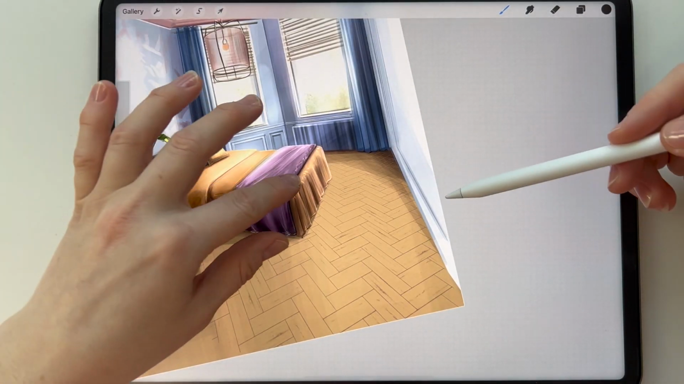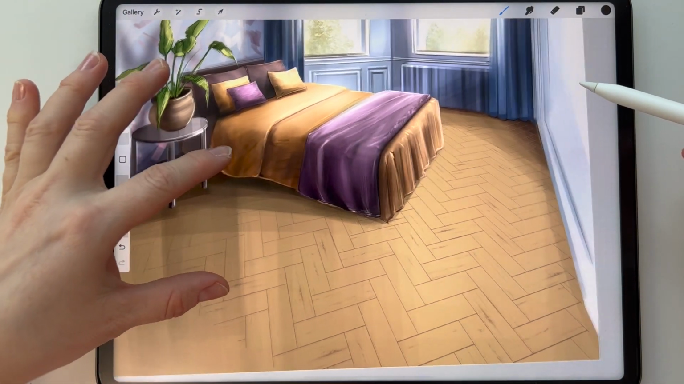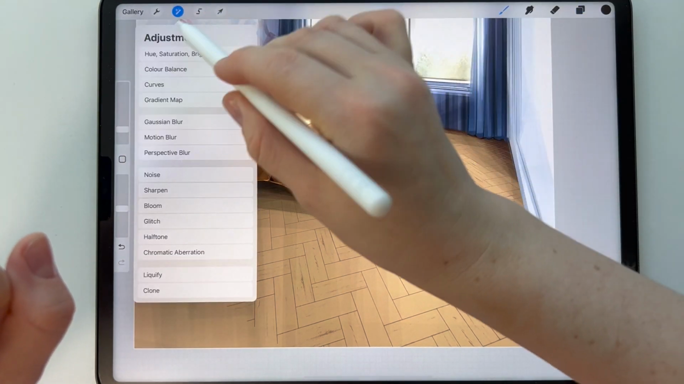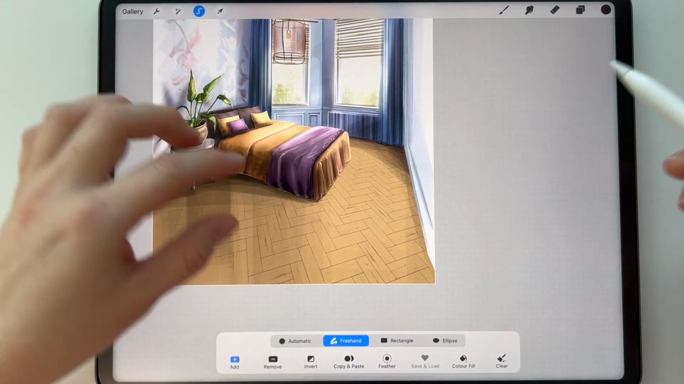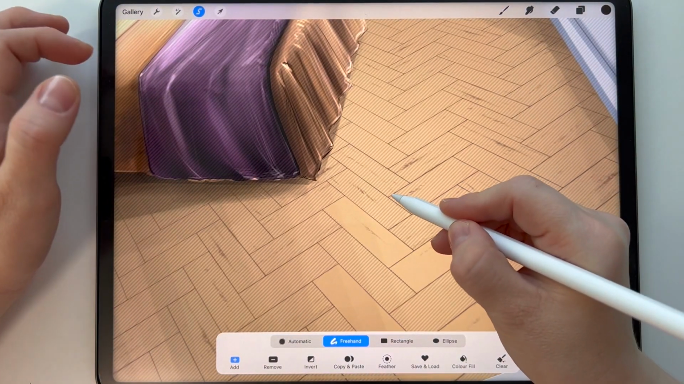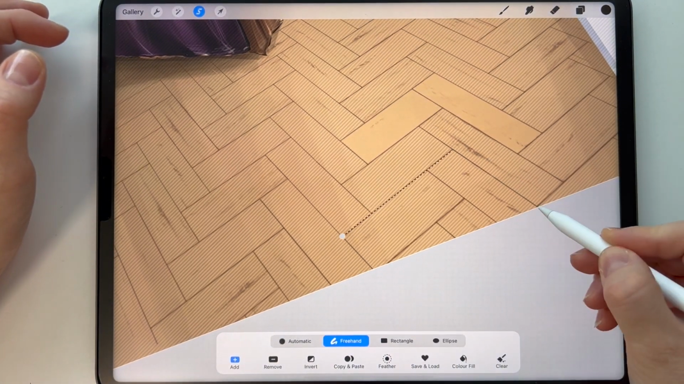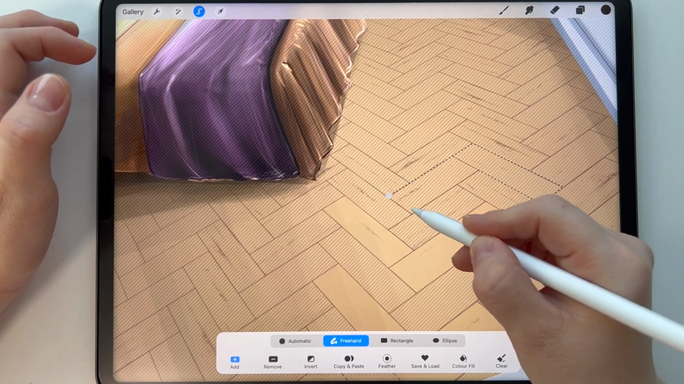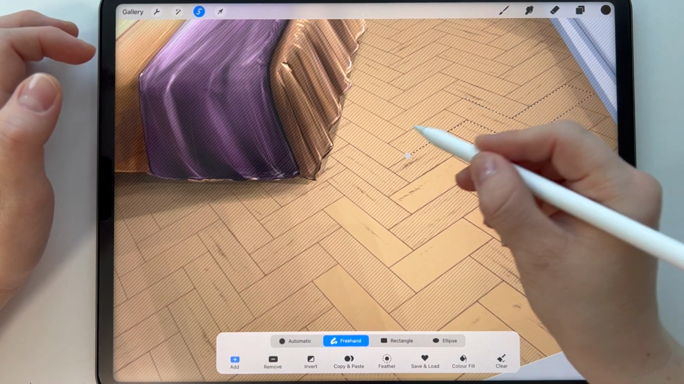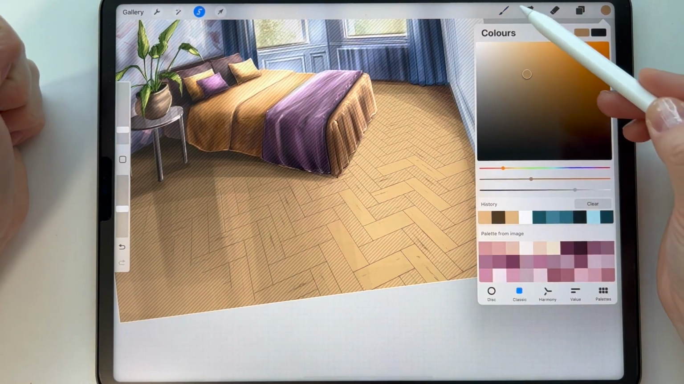Now let's add more details to the floor to make it more interesting and real. Create a new layer and select pieces of the parquet. Please see how I do this in the video. Then I take a slightly darker shade and apply strokes in these selected areas.